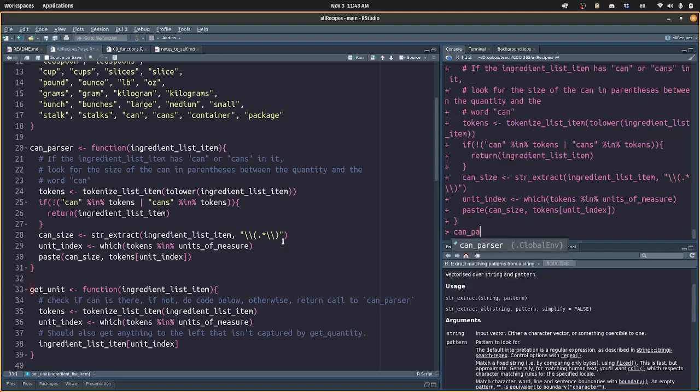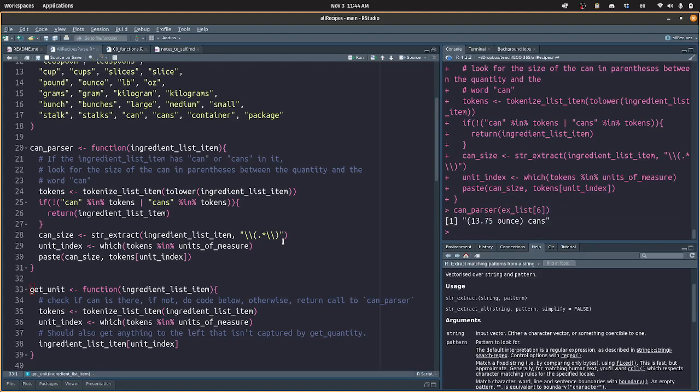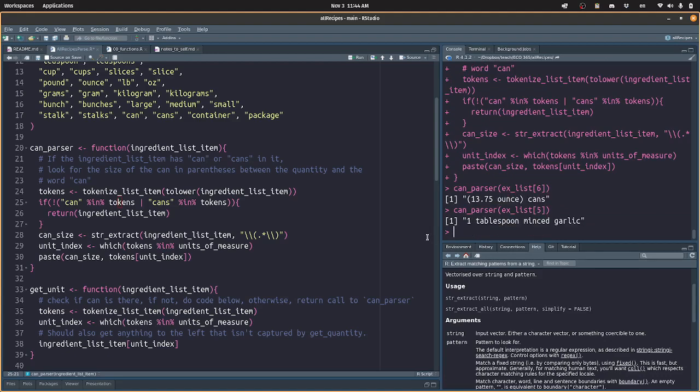So if I do can parser on X list 6. All right, cool. Can parser works. And what happens if I do can parser on xlist 5? All right, it just spits it right back out.